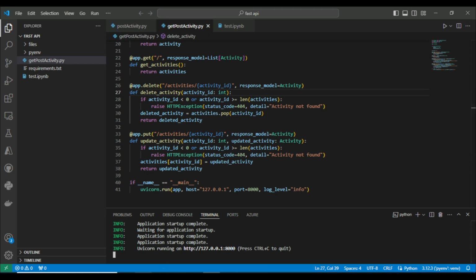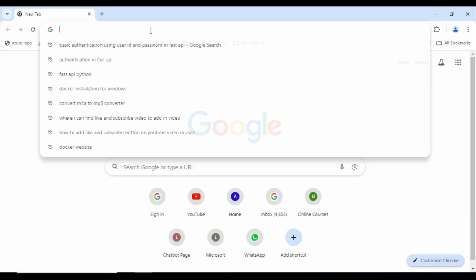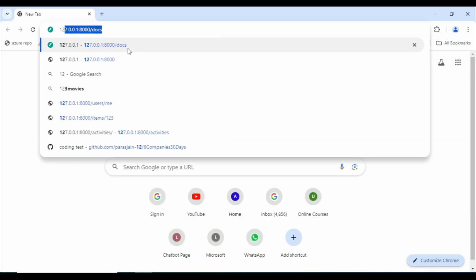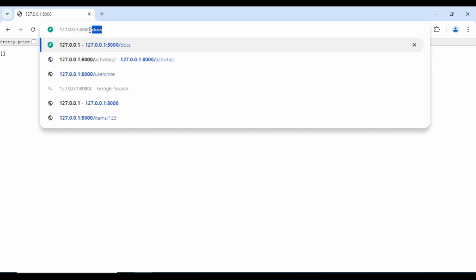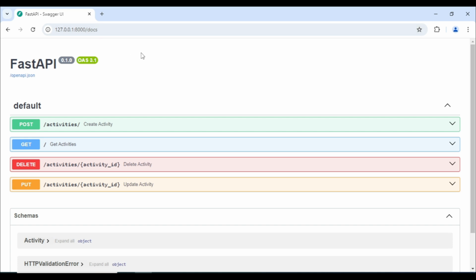We can put 127 and when I give that, you can see it is doing the get activities. As of now we don't have any data. So let's start with the Swagger file. How can we get the Swagger file? I just need to give /docs. Once I come to the docs, I can see all the activities we have implemented.